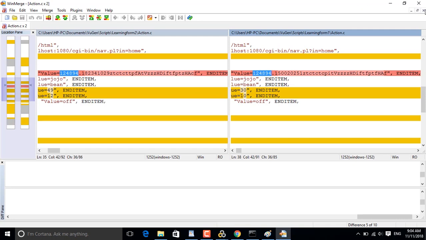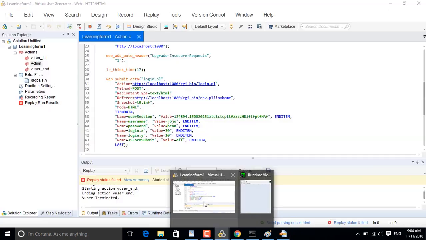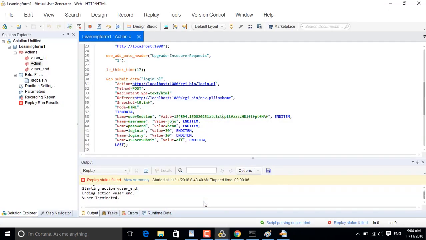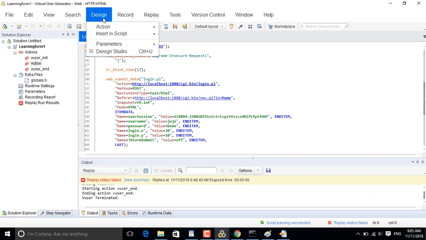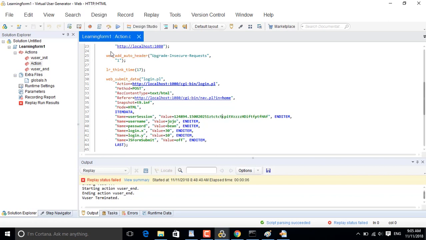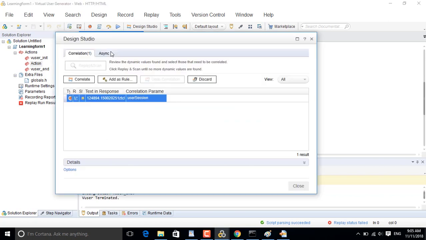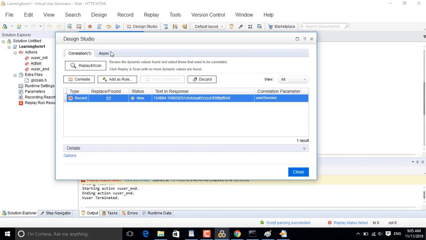So now I am canceling it. Now we have understood why it is failing. So now what will we do? We will handle this situation. Now how will I handle it? I will handle it using automatic correlation. I go to Design Studio, and I click on correlate this value.